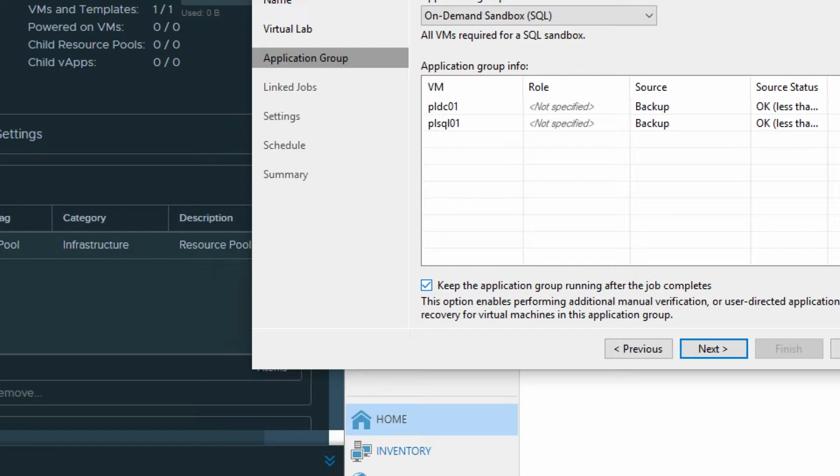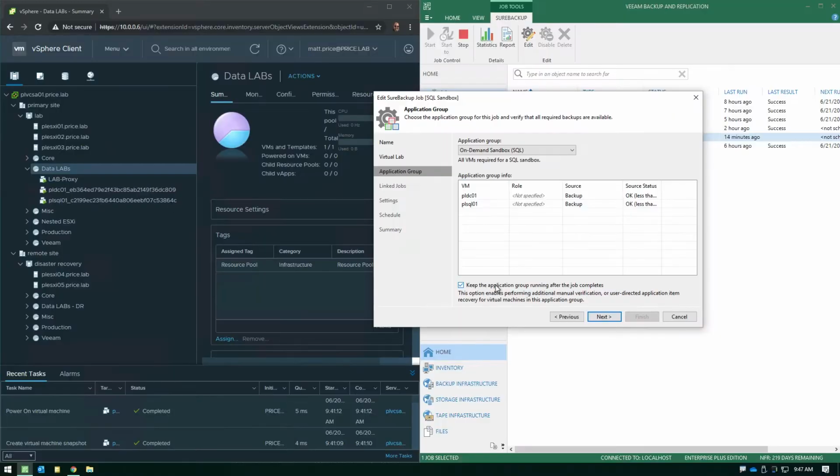Now, the checkbox that you see here at the bottom is the determining factor on whether or not you're going to use this particular SureBackup job for the on-demand sandbox functionality or just to do a typical SureBackup verification check. And let me explain the difference.